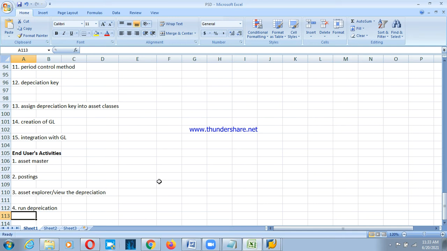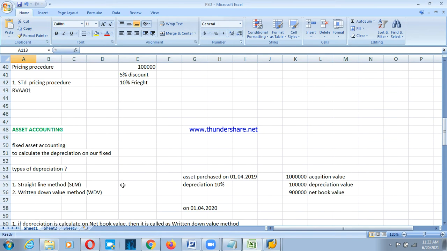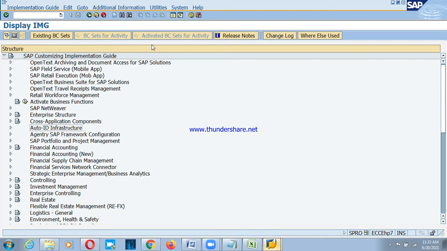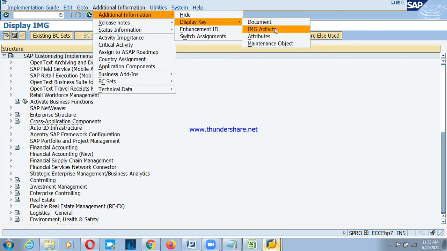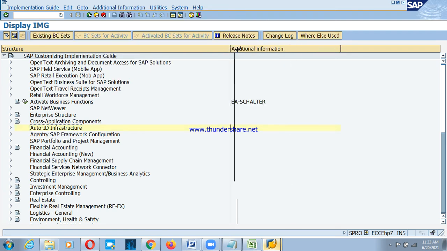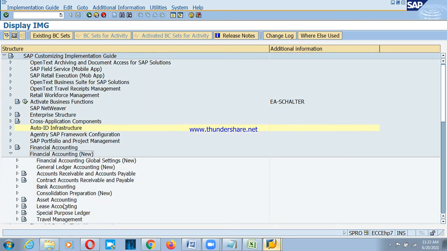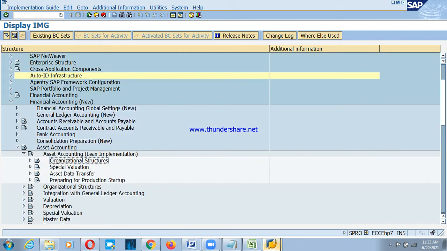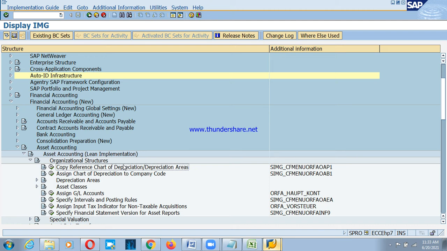Okay. So we'll see one by one in the system. For configuration purpose, you need to come to IMG level. There, Financial Accounting New, then Asset Accounting, then Asset Accounting Lean Implementation, then Organization Structure, then the first one, Copy Reference Chart of Depreciation or Depreciation Area.